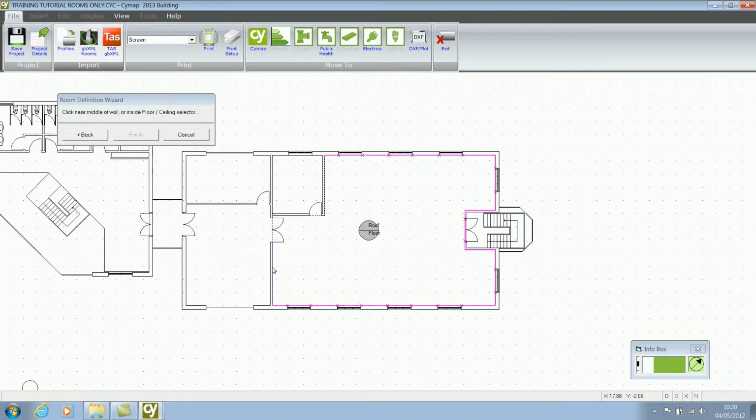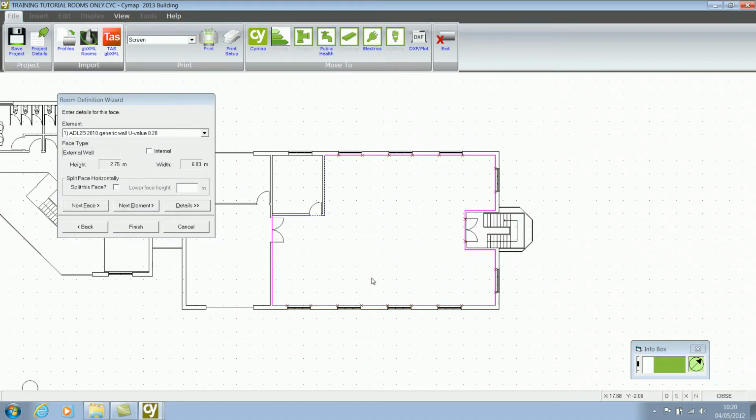Next face, again an internal partition. Now if this one was slightly different, we'd had block work abutting the stairwell, there may have been a rearrangement in the office area, and you might want to use some stud partitioning. So if I select internal here, you still get the opportunity to pick a totally different material.